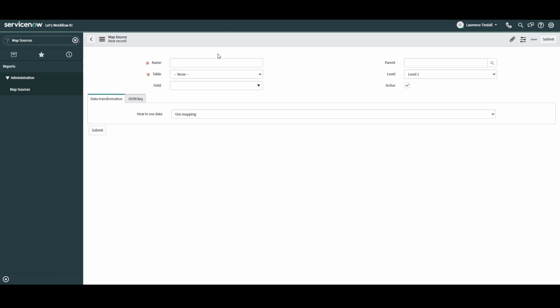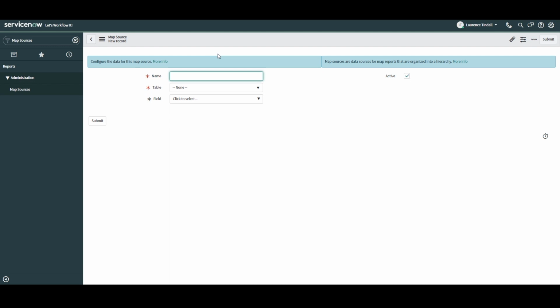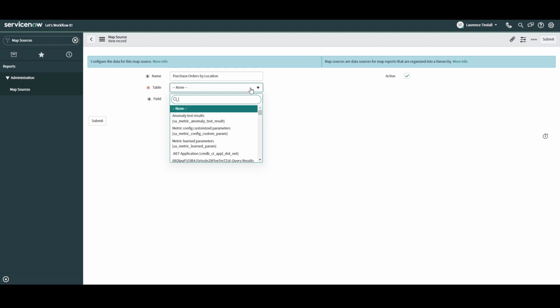A blank map source form will now load. In the first field, Name, this is the name which describes this map source. In this field, I'm going to enter purchase orders by location. In the next field, Table, this is the table in which we'll be building our map source data from. In this example, I'm going to select the PROC_PO table for purchase order records.